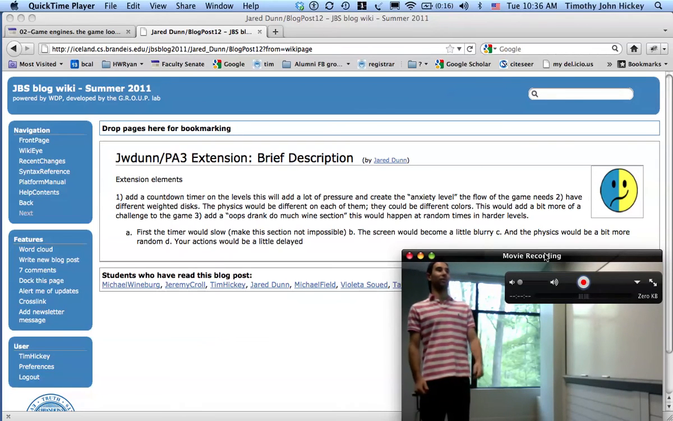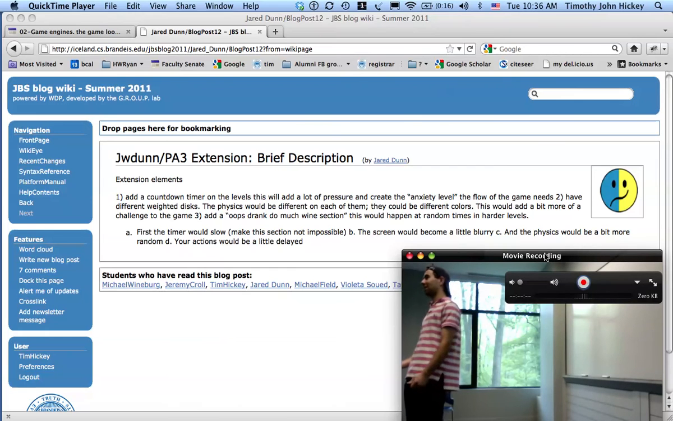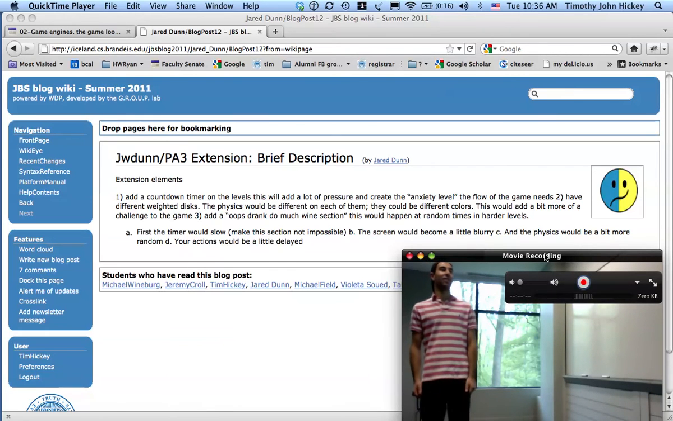And the final one was the "oops, I drank too much wine" section, which would happen at random times and make the game harder. So first the timer would slow down because this section would get really difficult, so it'd give you a little bit more time. And then the screen would become a little bit blurry, and the physics would be a little bit more random. And then your actions would be a little bit delayed. Okay. I like that one for the part.